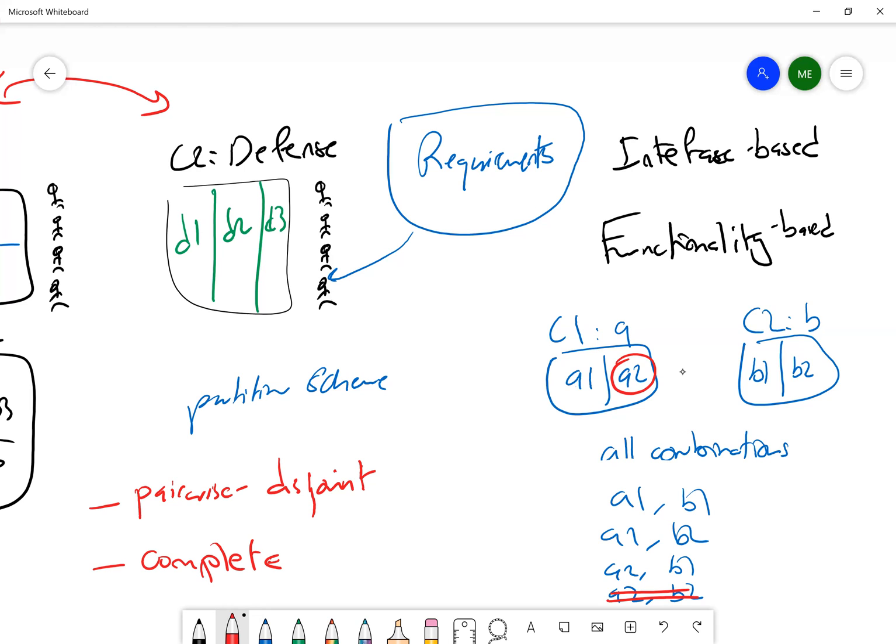Also, maybe reading the requirements, I realized that if I have the situation of A1, I realized it can never be combined with B1.